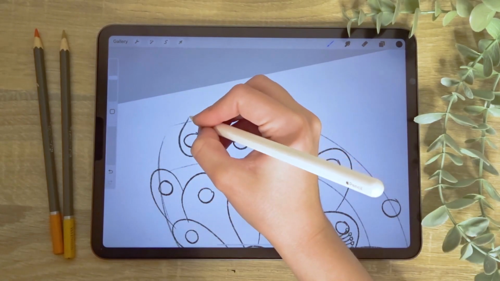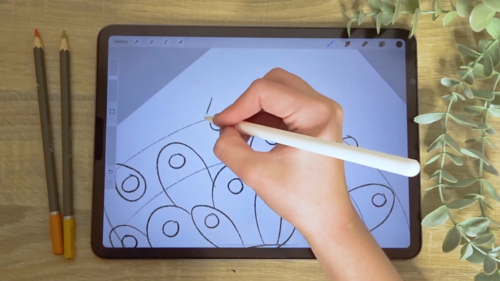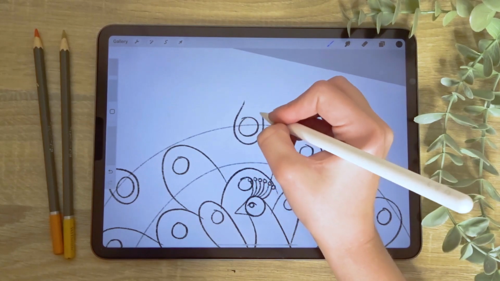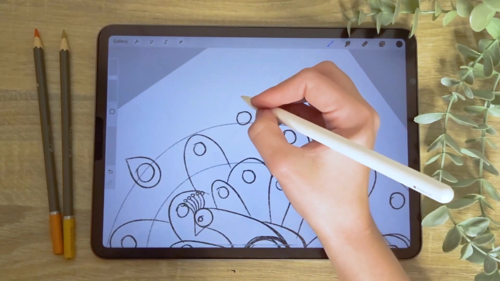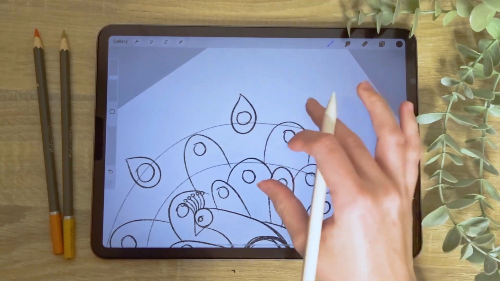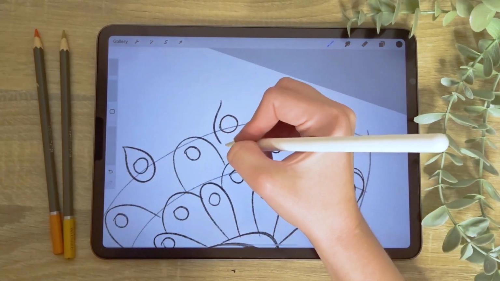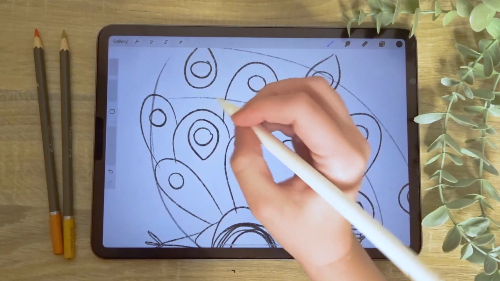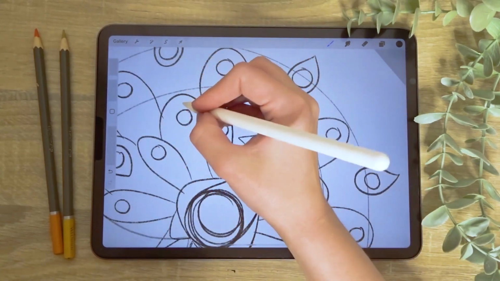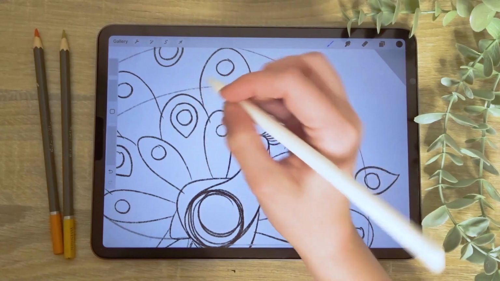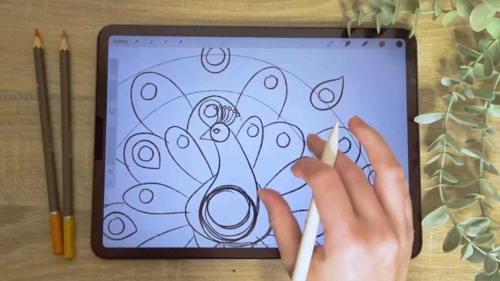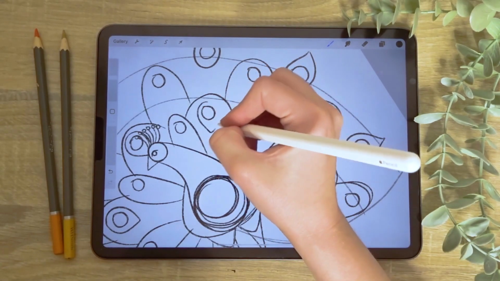Then I'm going to draw a teardrop shape around each of these circles. This will create the shape of the feather. I'm then going to draw an inverted version of this shape around the circles on the second tier of feathers. You could add this shape around every circle if you wanted to for extra detail, but I'm going to be keeping it more simple.